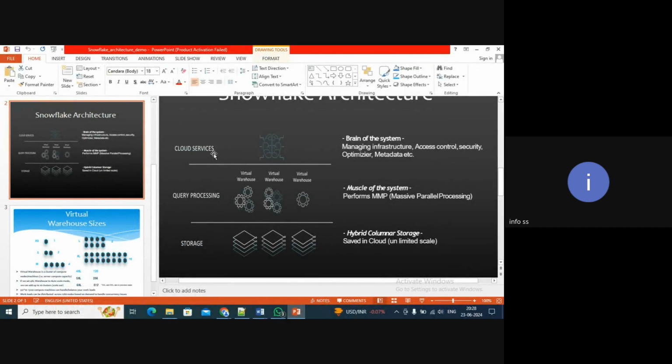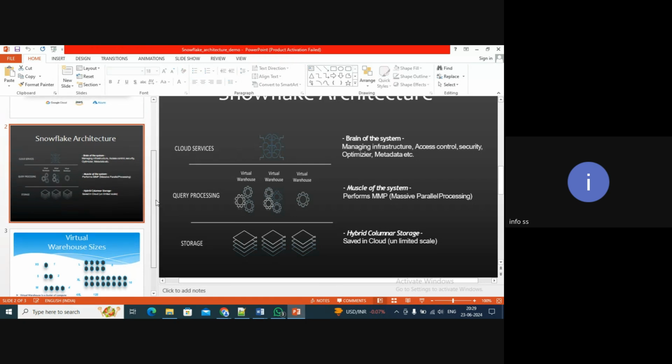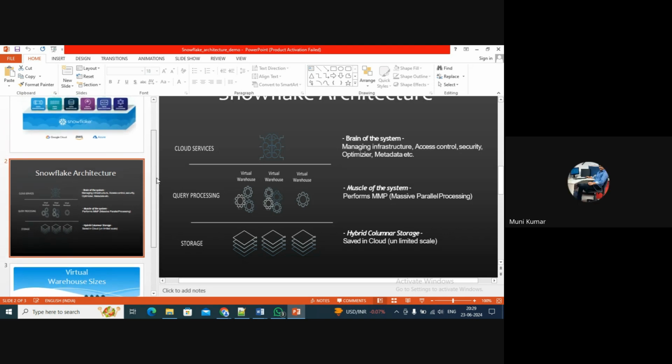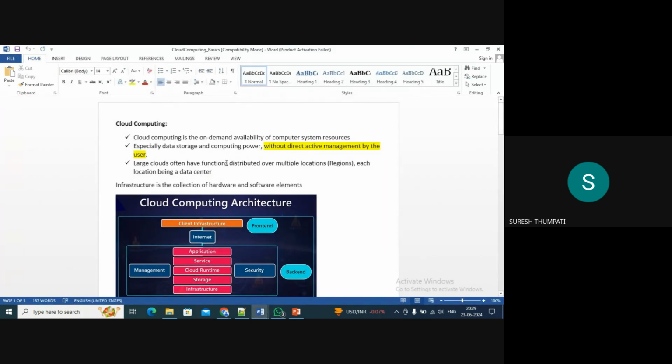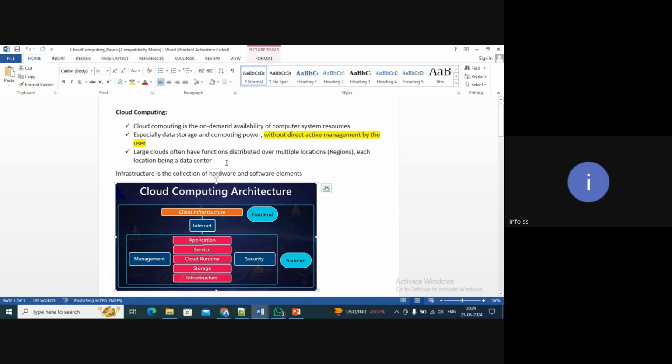So here I hope you got some clarity on the architecture front. Does anyone have any confusion here before we proceed? Yeah, one question. Hi, this is Suresh. Is Snowflake a platform, or is it one type of ETL tool like Informatica? Yeah, I'll explain now.